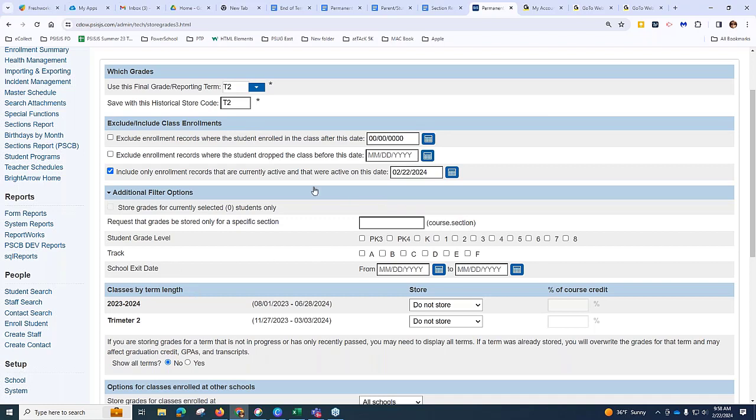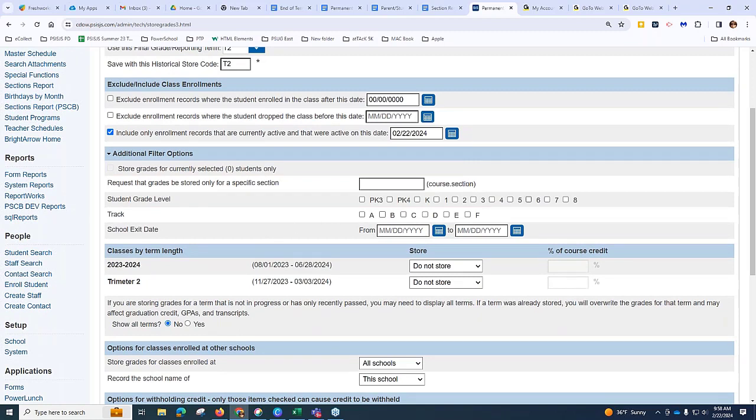All right. So I'm going to include only enrollment records that are currently active and that were active on this date. Again, I have not selected students. I don't have a specific course or question. I'm not storing by grade level. Storing courses, most elementary schools have a schedule where all courses are year-long classes.